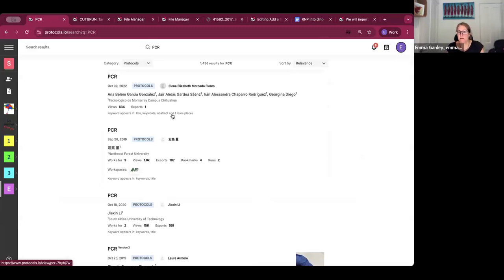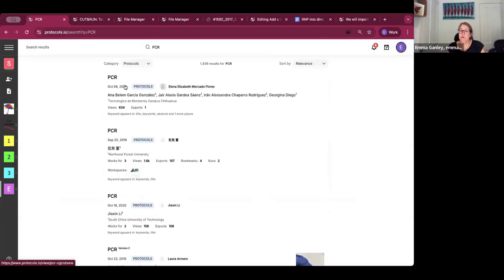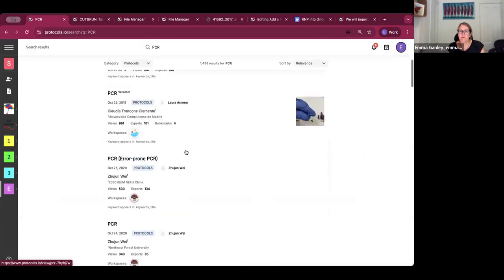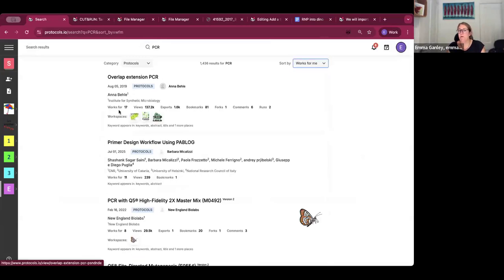So you can see where it's matching in different things that are available. And any of these you could open, make a fork of, play around. You can sort by different things. How many people have said it works for them? There's clearly one that a few people have said, and this one has high visibility. So you can look around for things that clearly have been working well for other users by searching here.